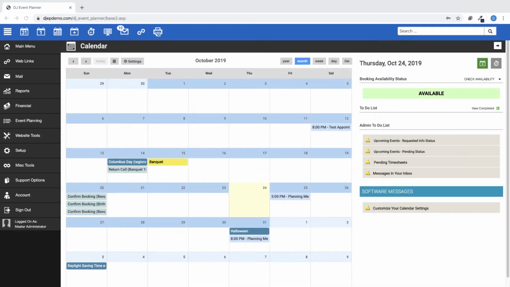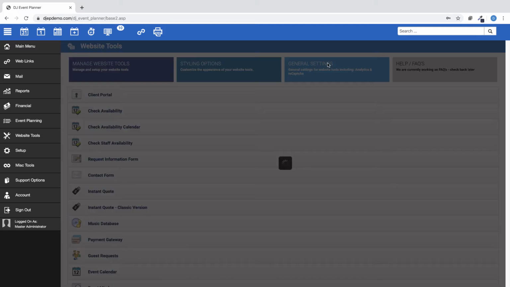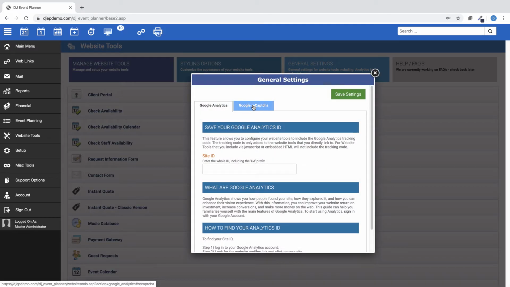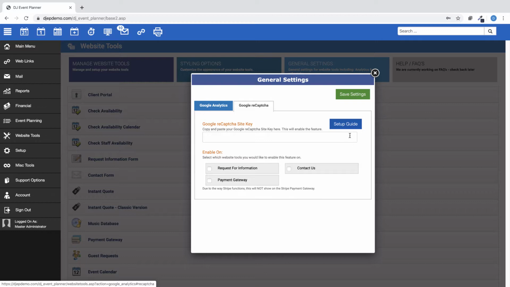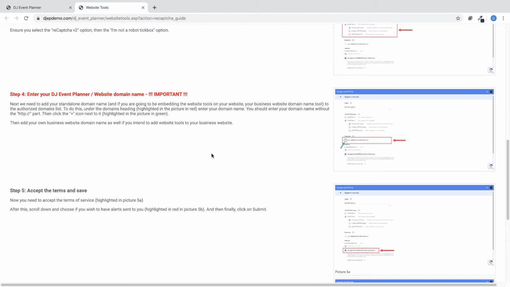Google reCAPTCHA has now been added to the Request for Information form and the code generated for your website tools. If this is your first time setting up reCAPTCHA, please see the setup guide available by going to Website Tools, General Settings, then the Google reCAPTCHA tab. Click on the Setup Guide and look for step number 4. You should get a fresh copy of the code to embed on your website.